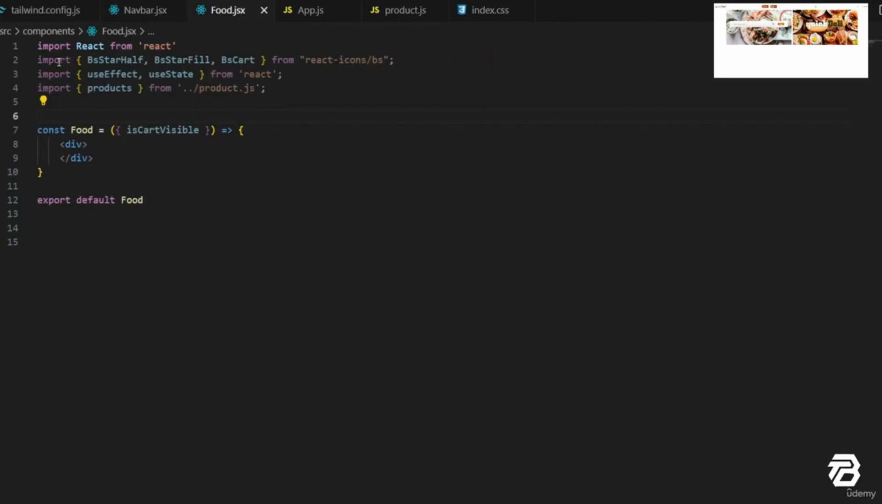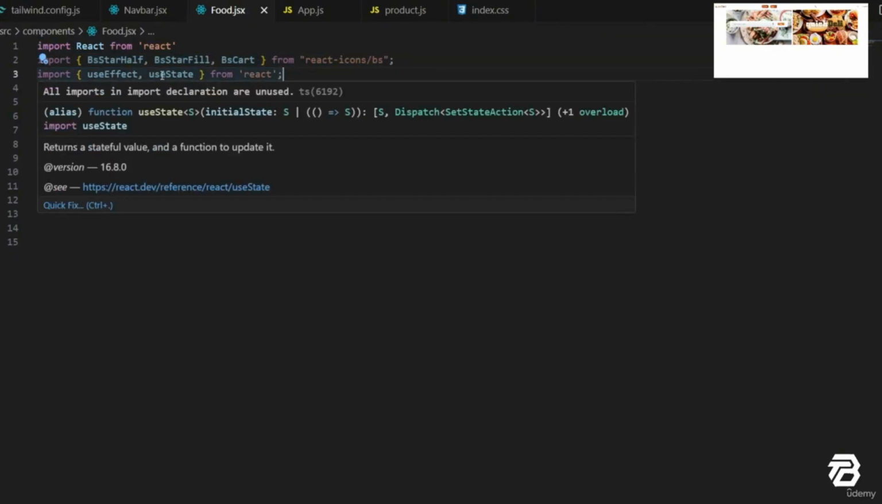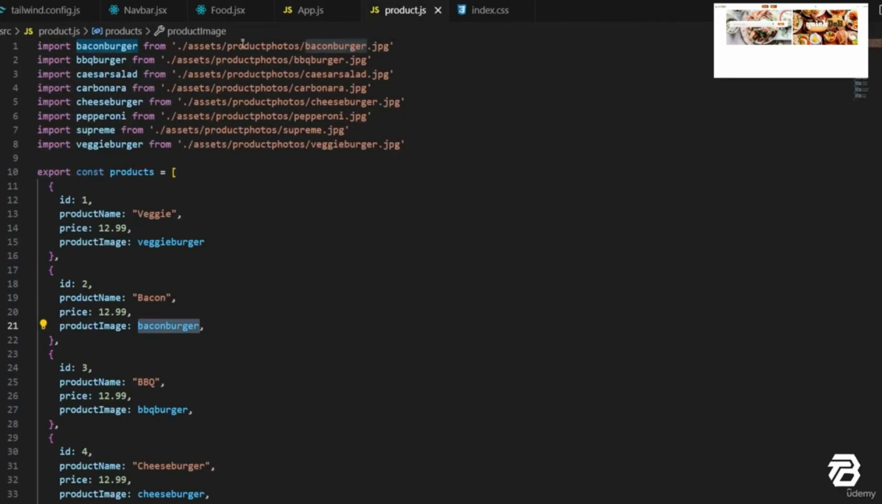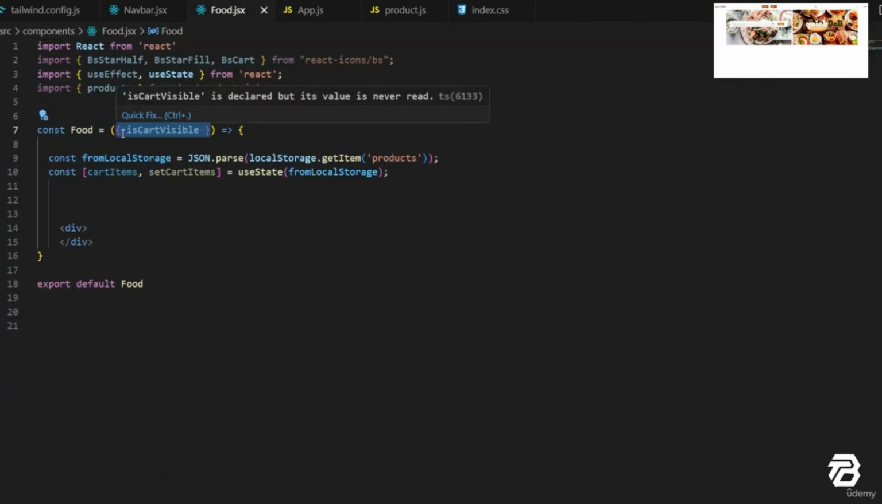Before we start, we need to import these 3 icons. Then we will be importing useEffect and useState. Then we will be also importing products from the product.js we created there. By the way, there is also input parameter isCartVisible we will be using for the cart. And now to the first constant.